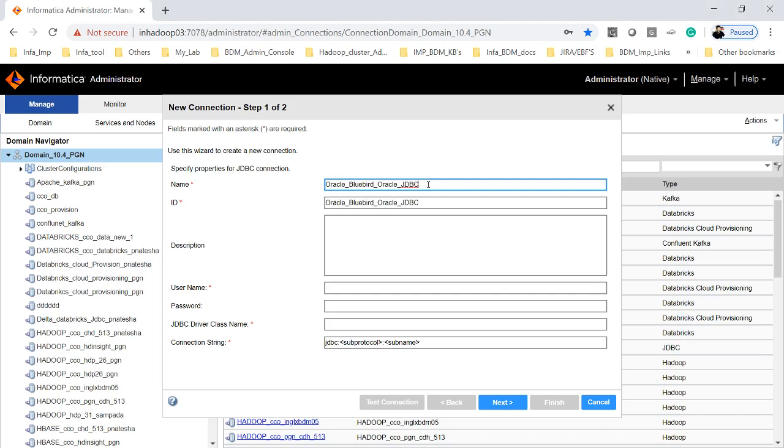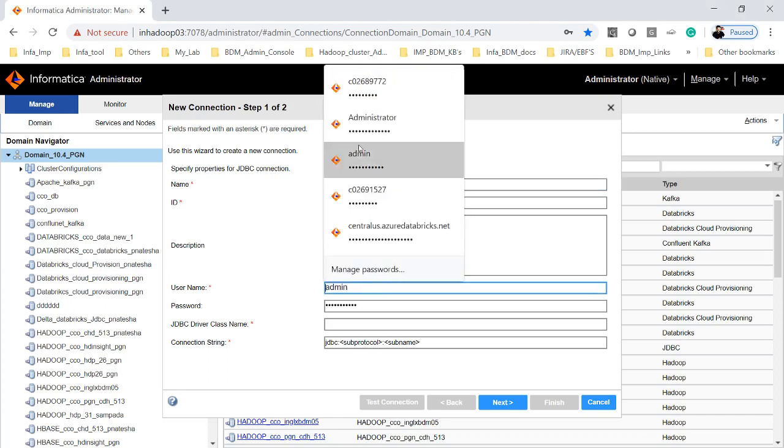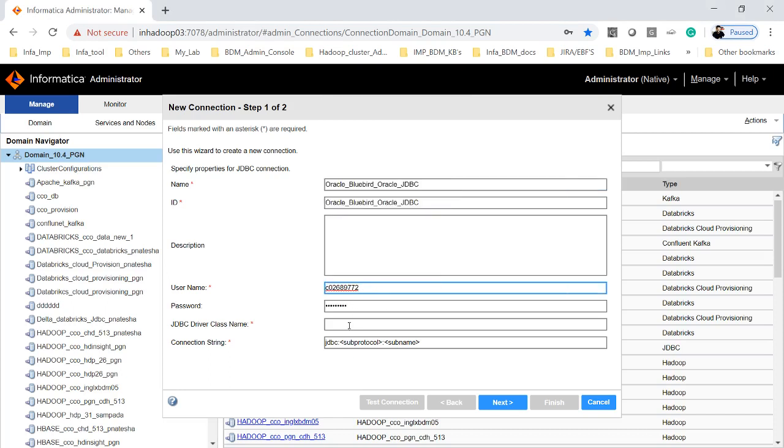So I'm specifying the connection name details here, and you have to specify the username and password for the database, followed by the JDBC driver class name, which you have copied into your external JDBC location in the Informatica server. So now I have specified my JDBC driver class. The class name should be com.informatica.jdbc.oracle.OracleDriver. Now you have to specify the connection string, which you can get from your Oracle administrator.